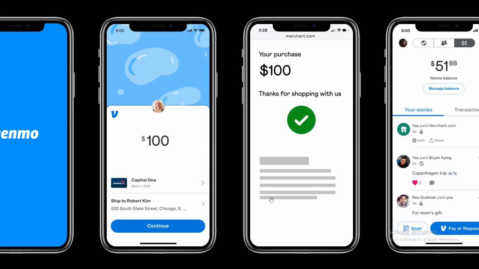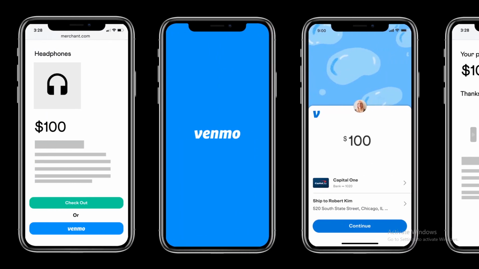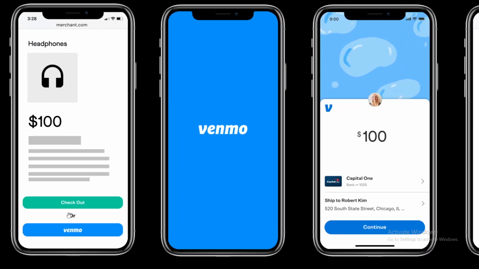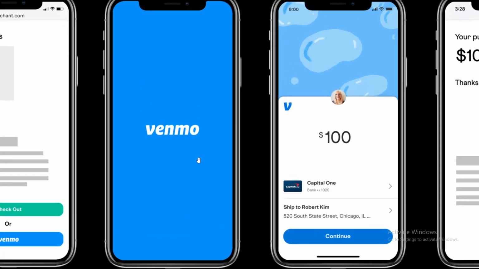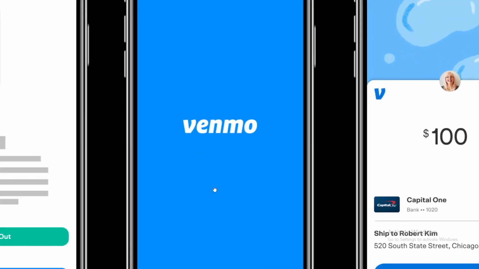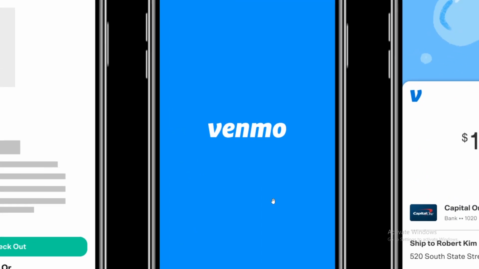With your account now configured, you can start exploring the features Venmo offers, like splitting bills, sending emojis or messages with your transactions, and more.